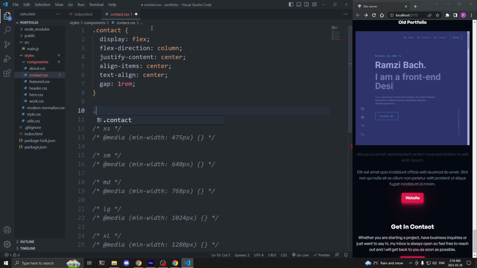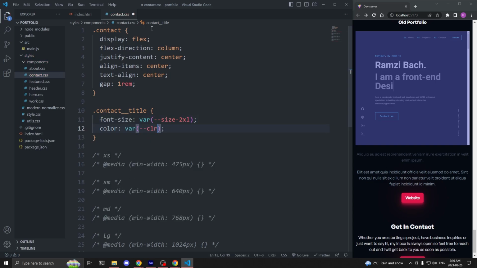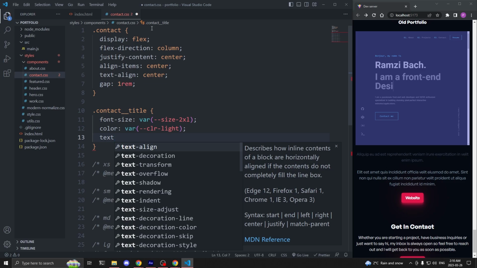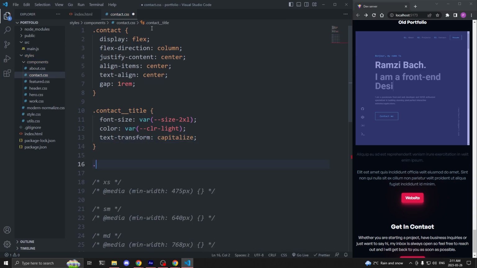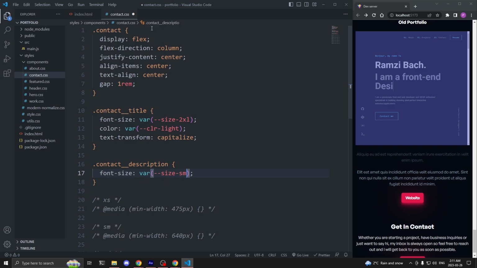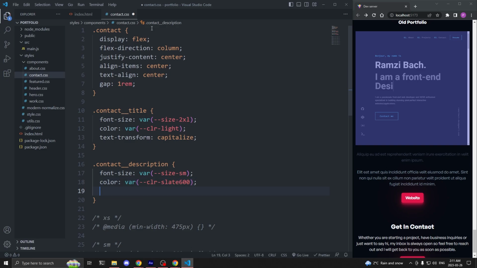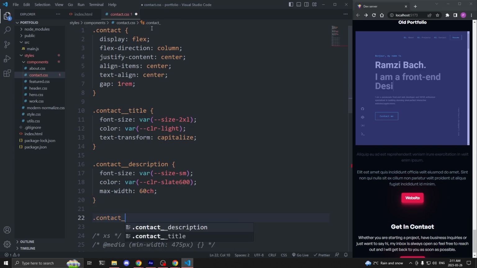Next, I'll select the title by its class name and give it a font size of 2XL, a color of light, and a text transform of capitalize. I'll select the paragraph by its class name and give it a font size of small, a color of slate 600, and a max width of 60 ch. Lastly, I'll select the button by its class name and give it a font size of small.